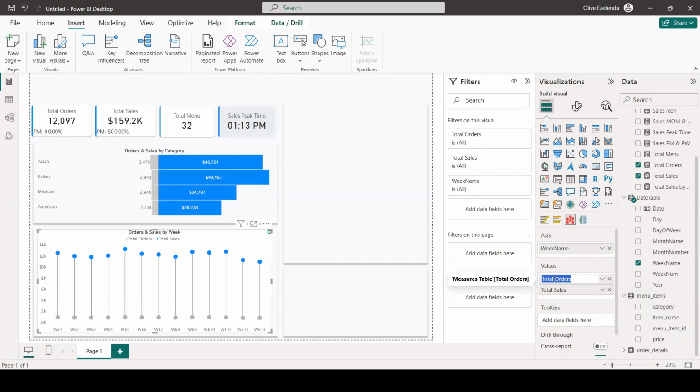I don't want to be seeing total sales and total orders for the legend. So I'm just going to rename this visual to only orders and right click on this, rename this visual. I'm going to rename this to just sales for this particular visual. And this is about it. So now from this visualization, you can see that some weeks did better than others in terms of sales and in terms of orders.